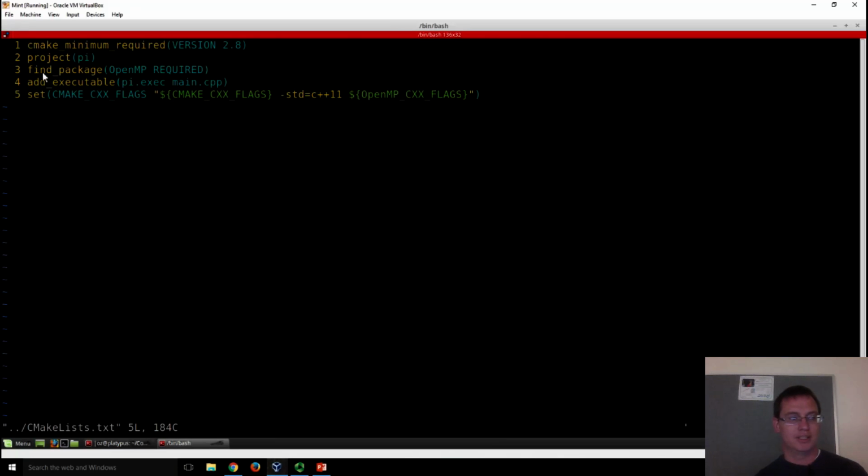So you see, here I've added this line right here. I tell it find_package OpenMP, and I'm going to give it this option that says that it is required. You have to find this, and if you don't, it'll error out. Okay.